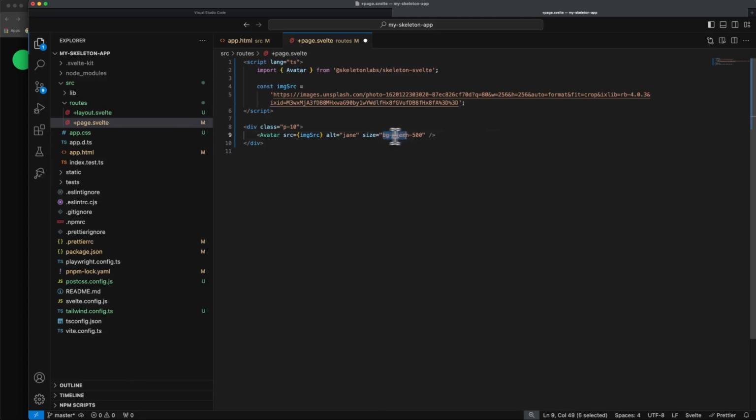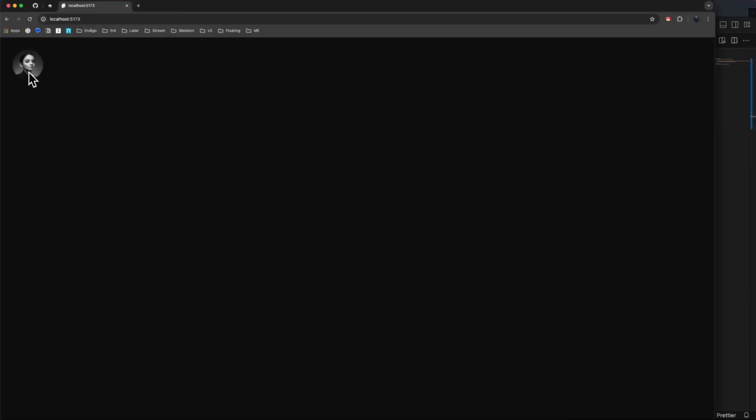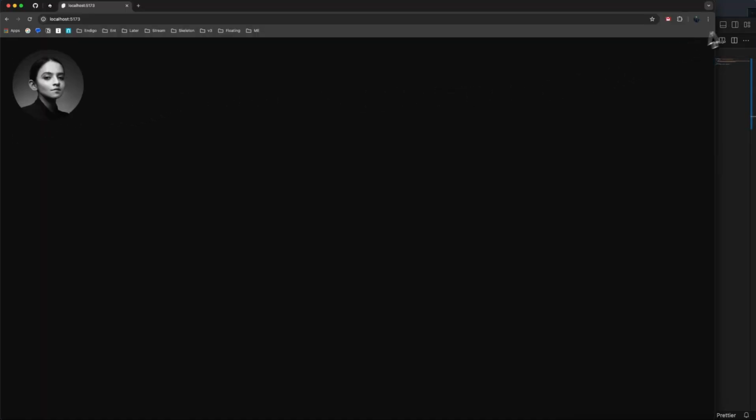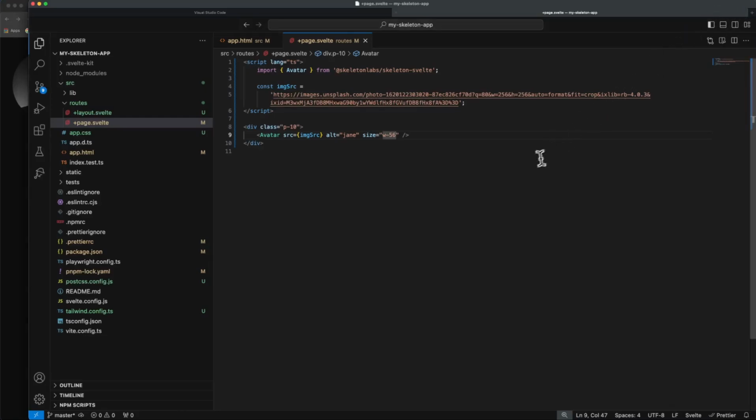We also have things like size. So if you want to do size 24, that'll create a nice big avatar that's a little bit easier to see. Let's even go bigger. Let's go huge avatar. There we go. Now we can really see. Let's call her Jane. So very familiar if you've used Skeleton in the past, this way of setting a property, providing a utility class from Tailwind to be able to provide some customization.